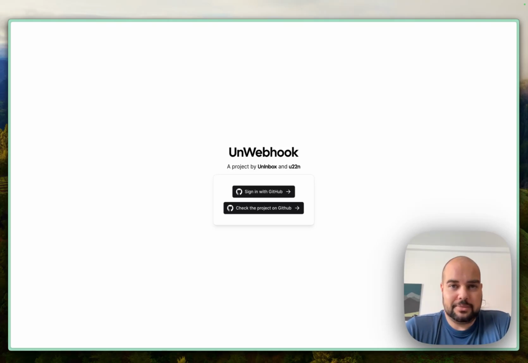Today we're releasing a free open source tool called UnWebhook. UnWebhook is a great and useful tool if you are working with webhooks and in a team, or you have a staging environment. So the way that UnWebhook works is that this is essentially a webhook in the middle.